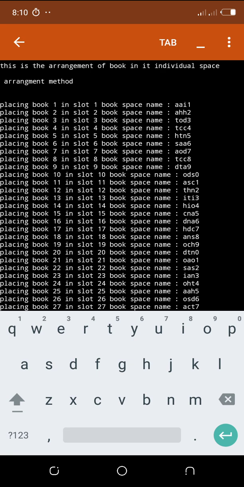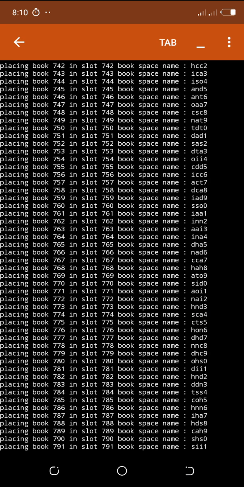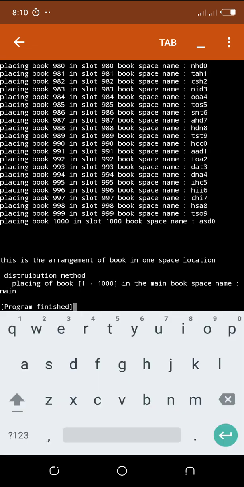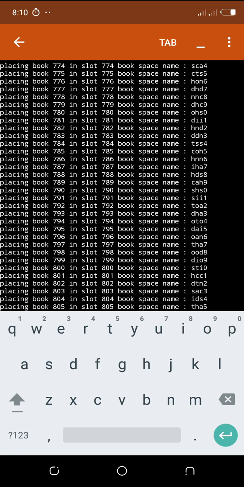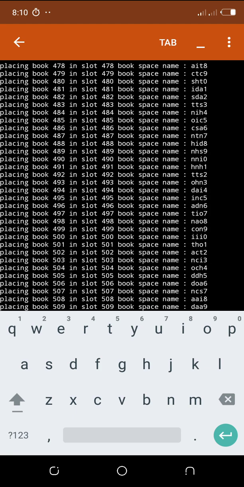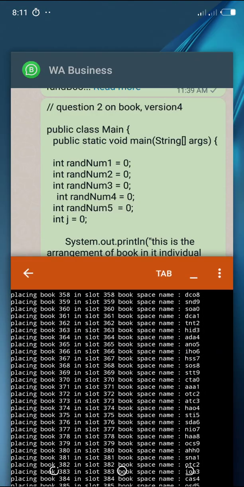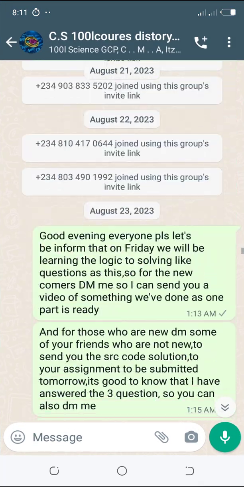So what version is this? Is there any difference between them? This is the arrangement of book in one space location distribution, placing of book 1 to 1,000 in the main book space. So this is just it. Let's see the other version, right? Good.